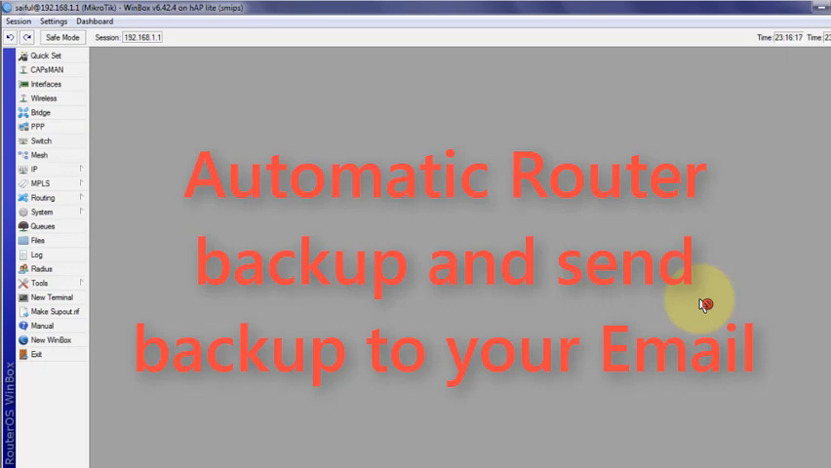In the last video, I showed how to take a router backup manually and restore the backup file to a new router or existing router. In the video, I explained we take two types of backup file. One is .backup file and the other is .rsc file. Today we will be discussing how to take router backup automatically and send the backup file to our email address. To do this, we will write a script and use scheduler to run the script at regular intervals.